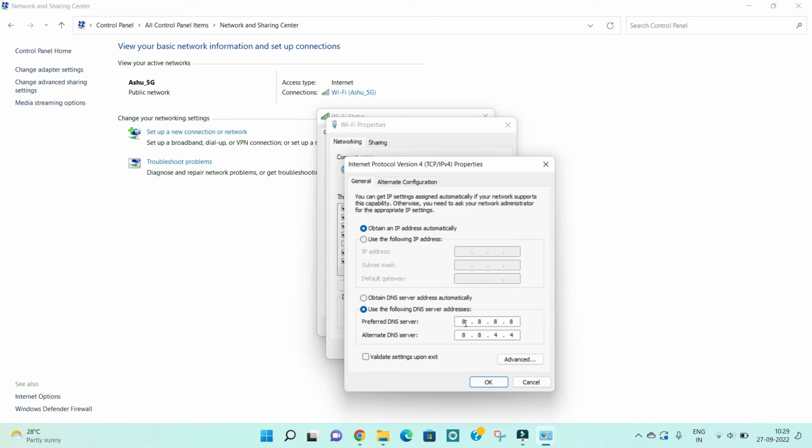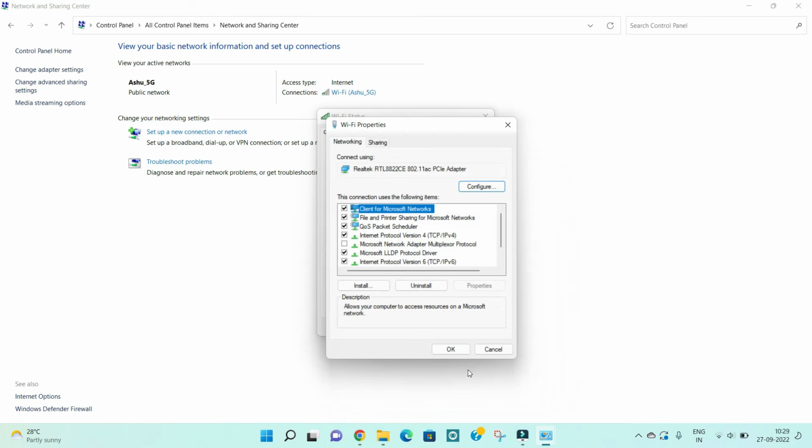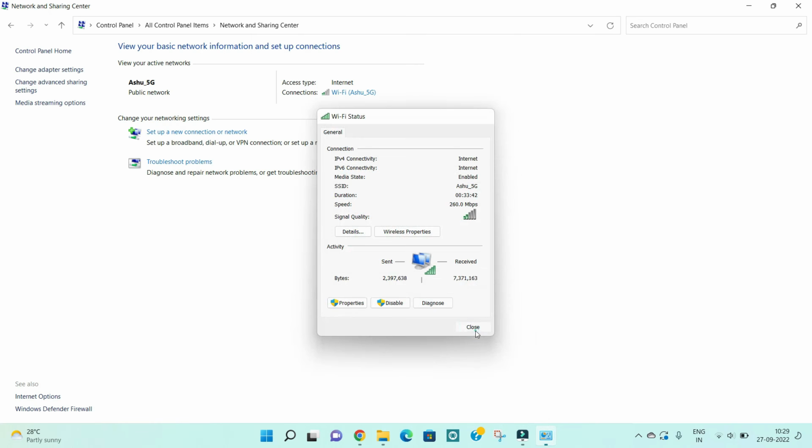and then mention the 8.8.8.8 and 8.8.4.4. Then okay, and close the window.